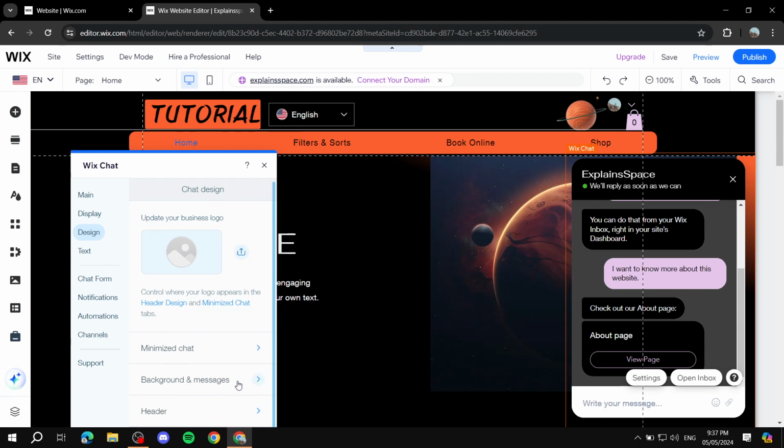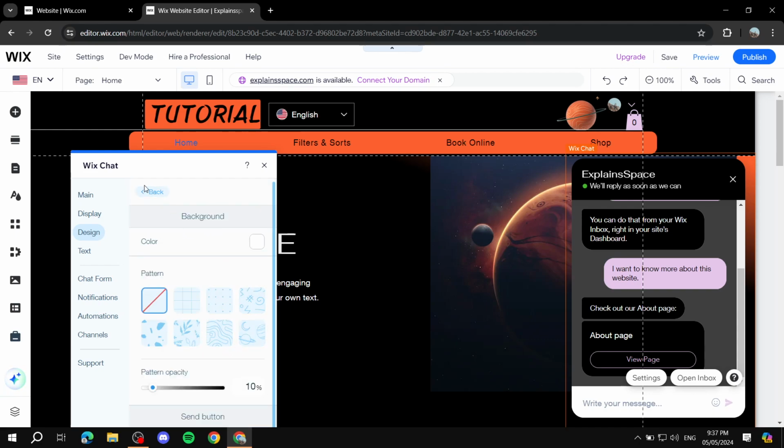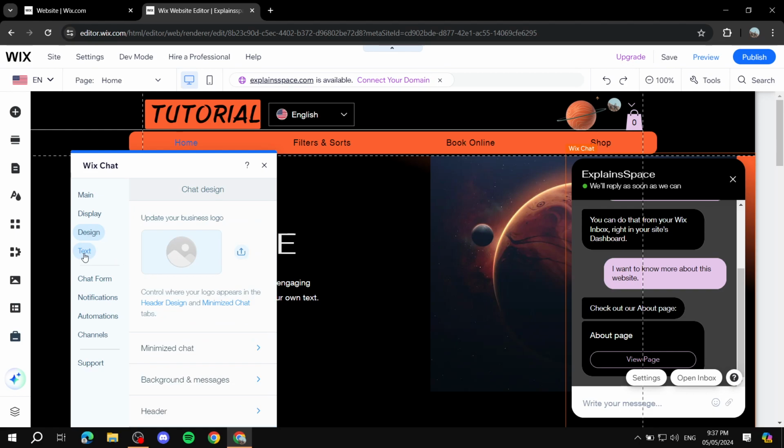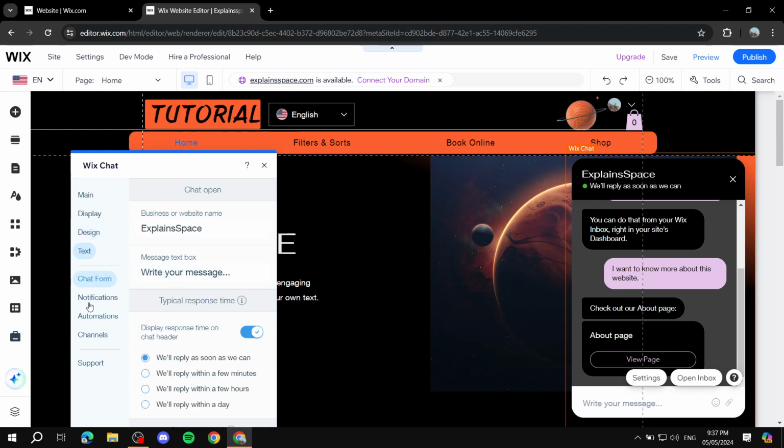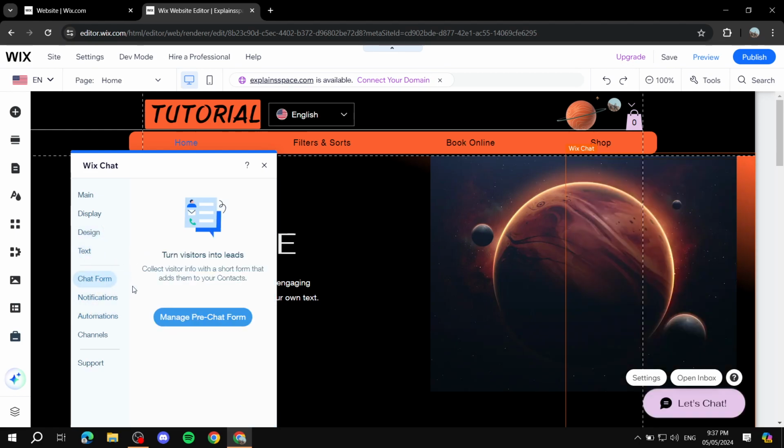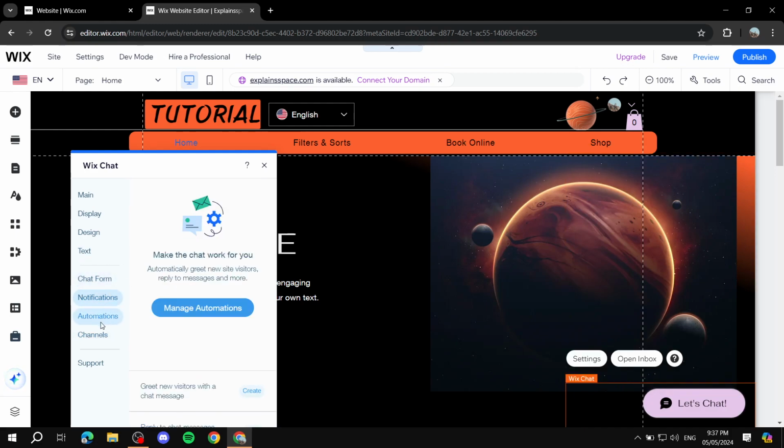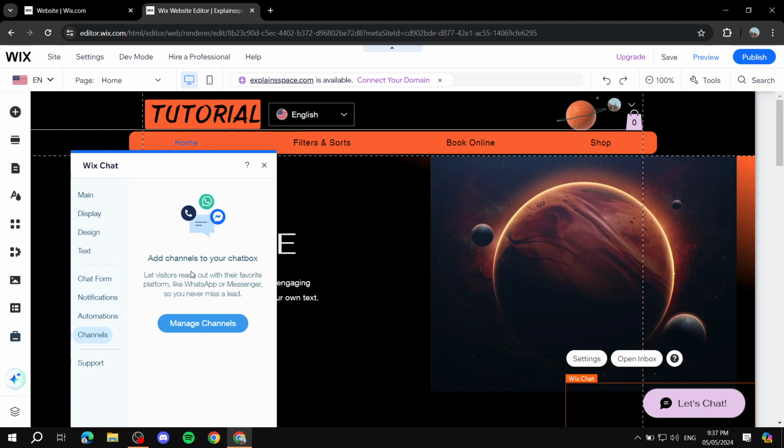the more detailed elements about the background colors and stuff, which we will get to. We've got text, how you want your text to be. Chat form, so if you want to manage chat forms, you can also do so here. Notifications, automations, and then channels if you want to add, for example, WhatsApp, as well as Messenger and other channels. So you can just go to manage channels.